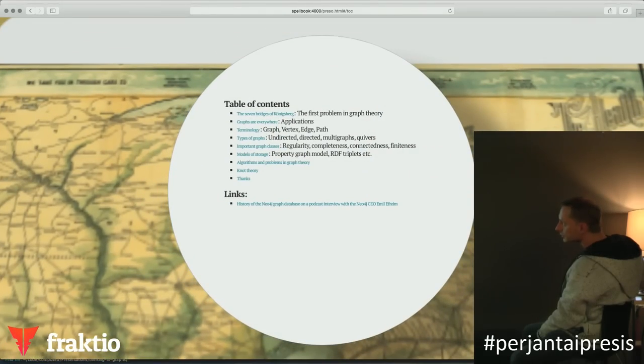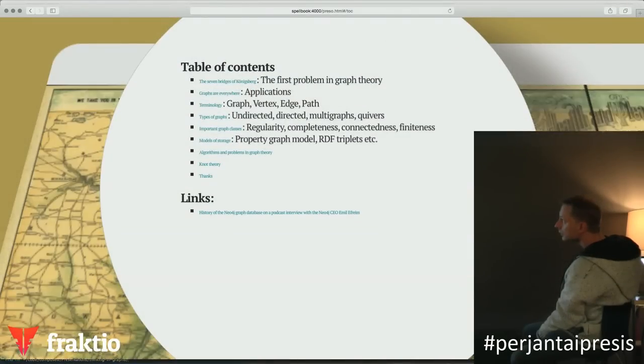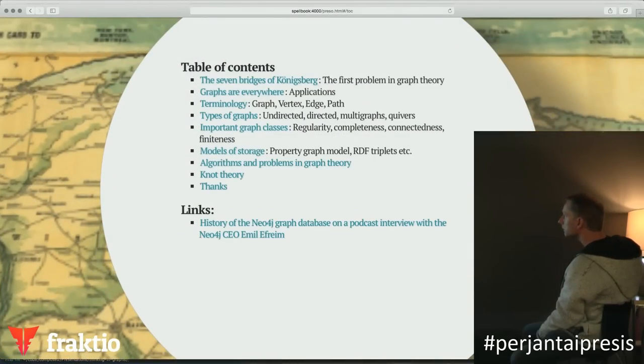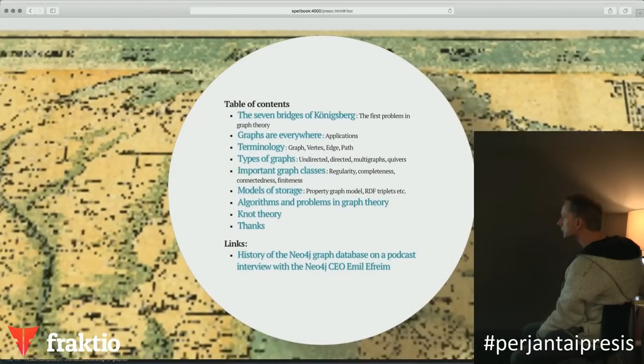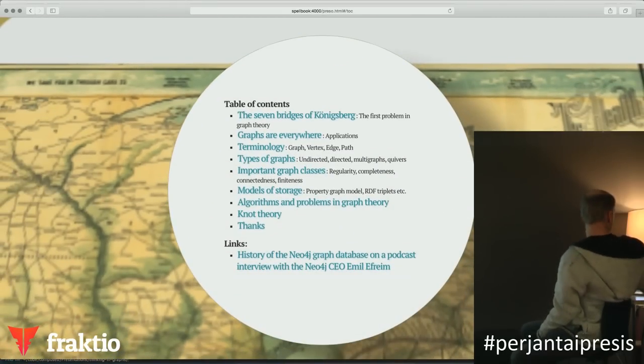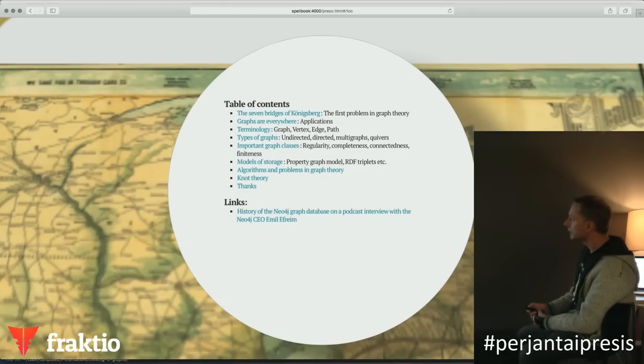The text is really small. Even smaller. Okay, we're going to briefly go over these things. I'll put a link to the full text somewhere after this presentation.